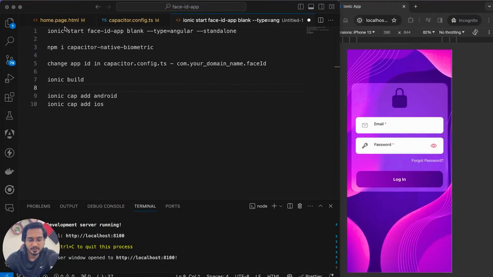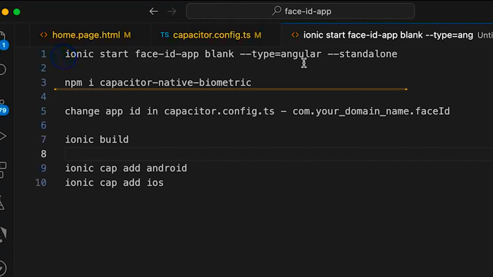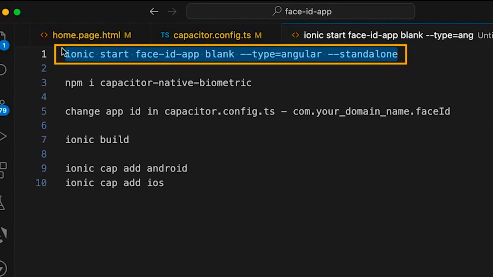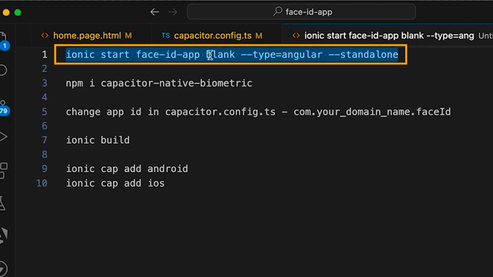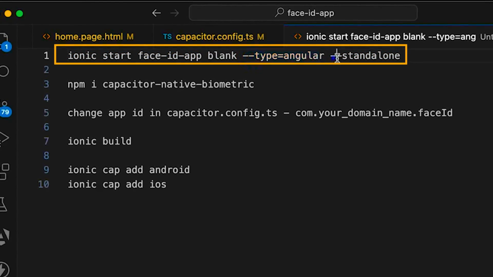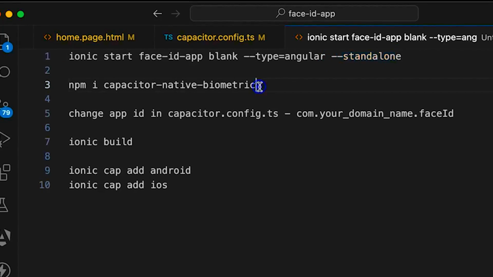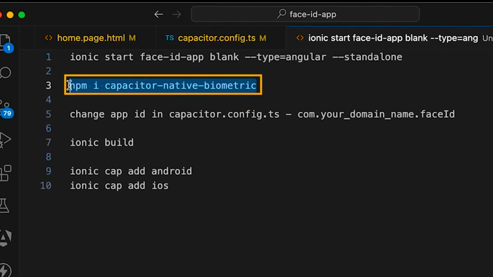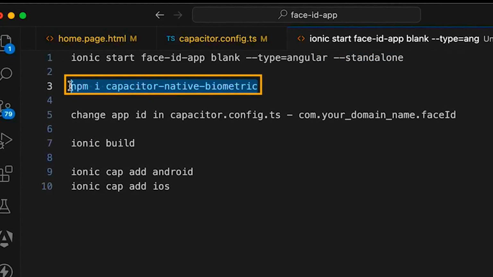At first, you need to create a project, for which this is the command that you need to run: ionic start, and then the project name, blank, whichever type of project you want to use. Then the type is Angular, and I'm using a standalone project here. After that, you need to install the Capacitor native biometrics plugin.